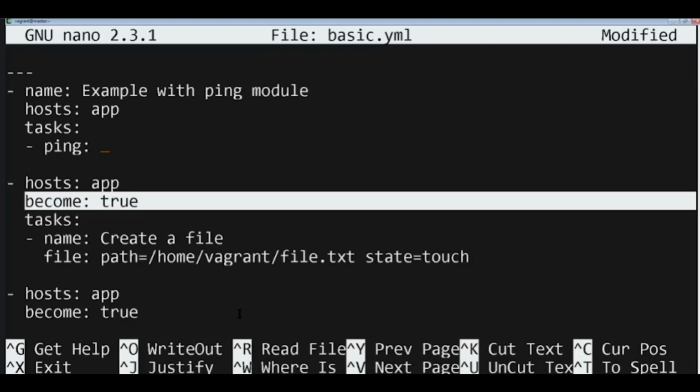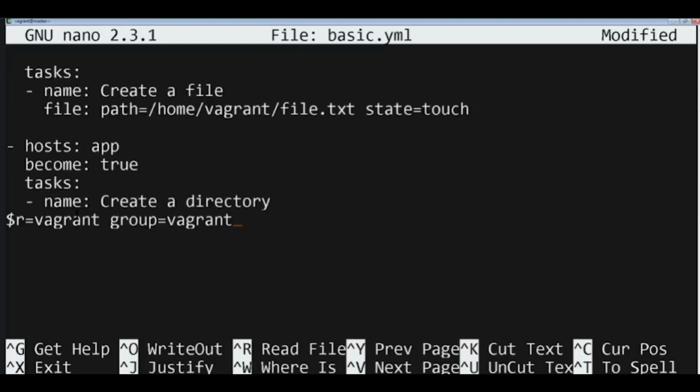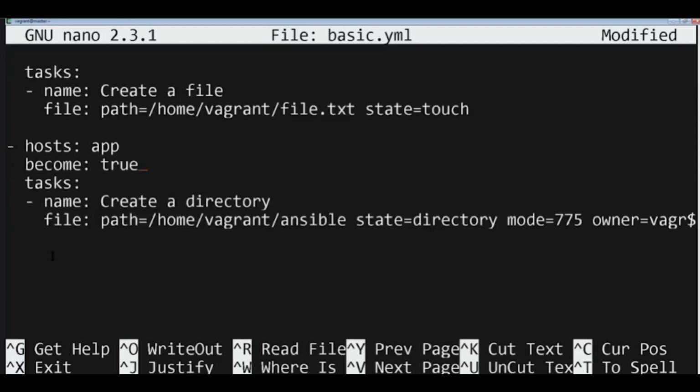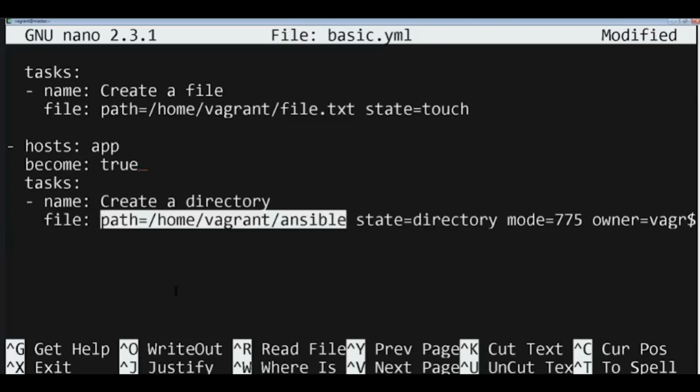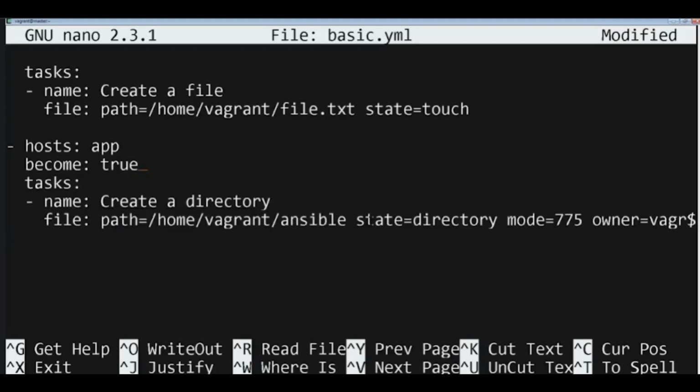Okay, in this task we created a file. Now let's create a directory. To create a directory, we also use a file module. And the syntax is as follows. You have to specify the path to this directory, you have to specify the state, which is directory, and you can also specify read, write, and execute permissions and the owner and group for this specific directory. In my example, I'll create Ansible directory with the following read-write permissions. The owner will be vagrant and group will be vagrant.